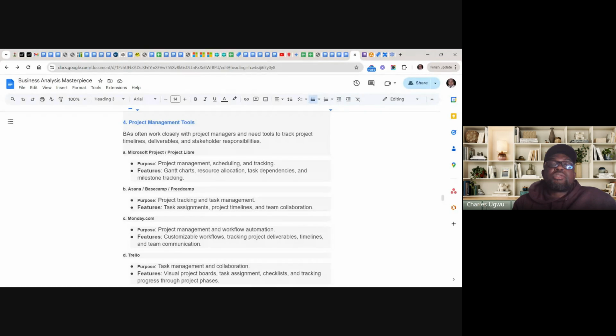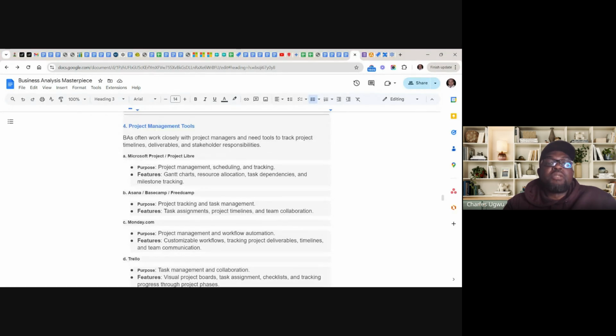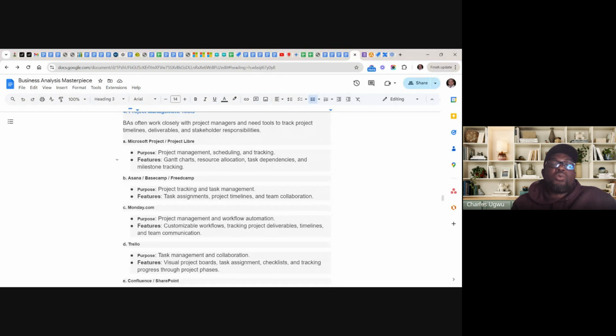some other tools here that are for project management, we see here, we have Asana, we have Basecamp, and we have FreeCamp. We have Monday.com. All of them, even Trello, do the same work. All of them here are for project tracking and project management and workflow automation. They are the same thing. They do the same work.